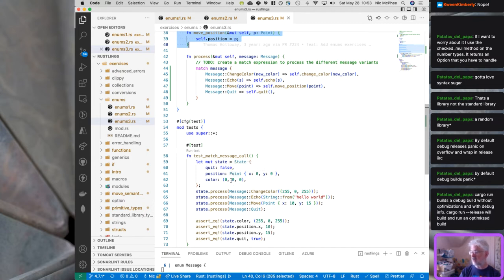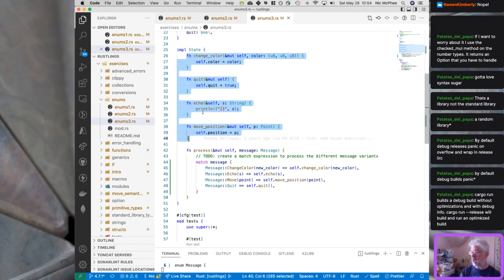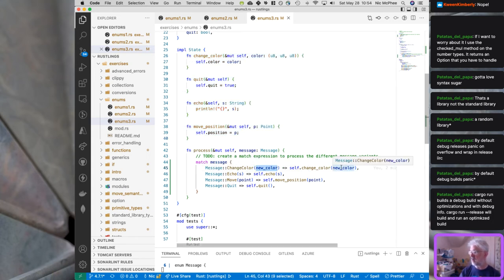So the state started with color 0, 0, 0 or black, and it ended with the color 255, 0, 255, which would be purple or violet, a fairly pale violet. And we started with the position being 0, 0. We end with 10, 15 because we set that here, etc. And so we use this to call the right one of these by checking which kind of message we were sent and using its associated data as an argument when we call the appropriate method.